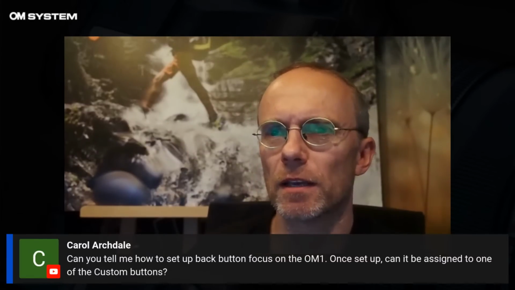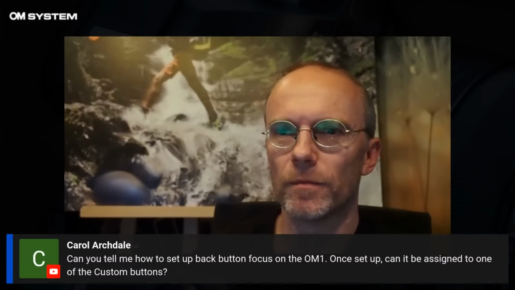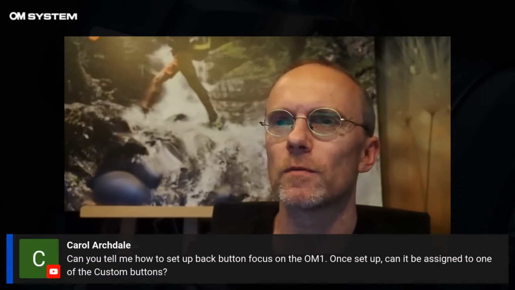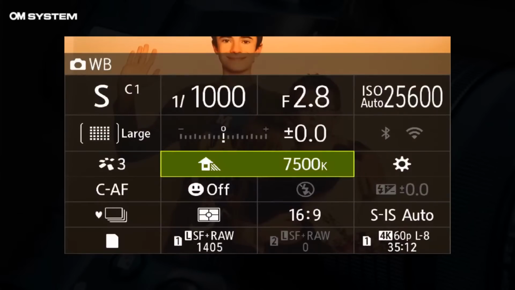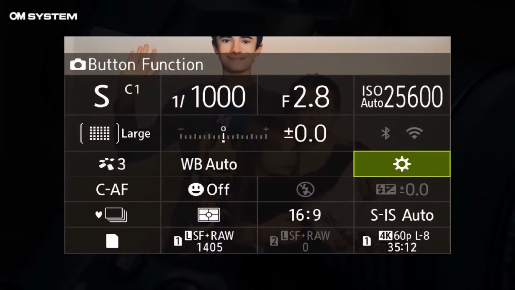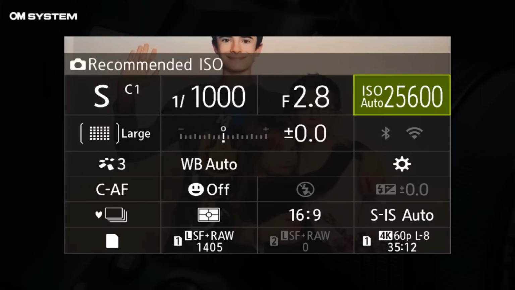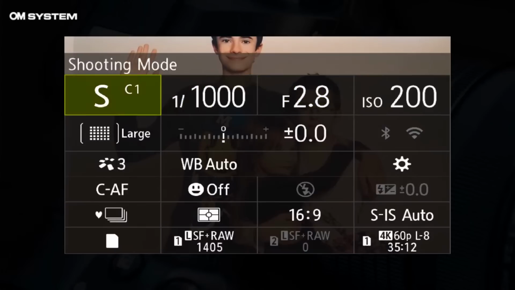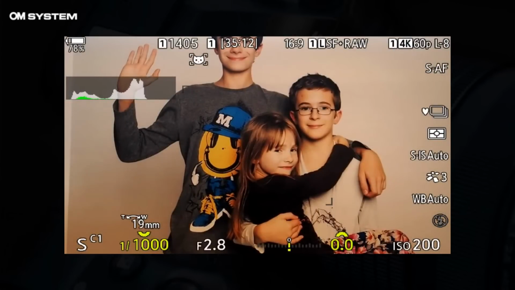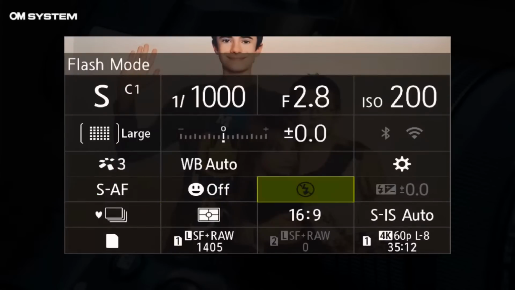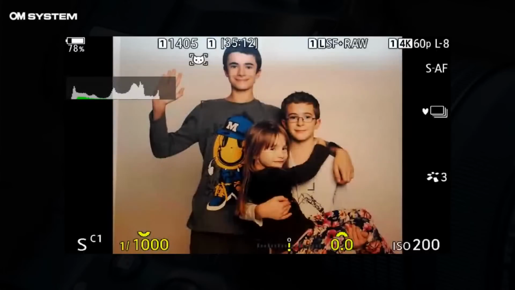Well, actually, the back button focus is set on the OM-1 camera. So if you look on your camera, let me just reset all this terrible orange stuff and go back to some basic settings. Okay, let's switch this back. It's not really necessary to change all this, and the 16:9 is terrible. I just hate this one. Yeah, now I see all my kids fully.